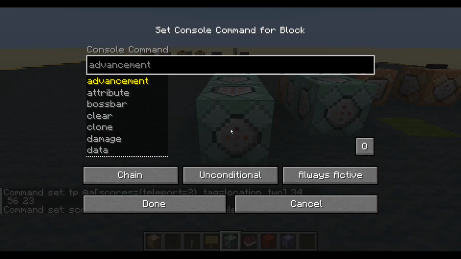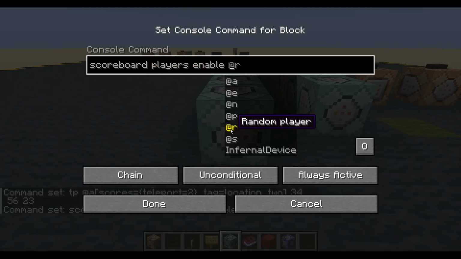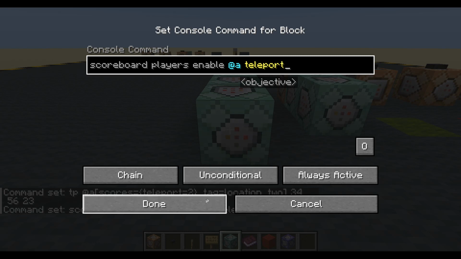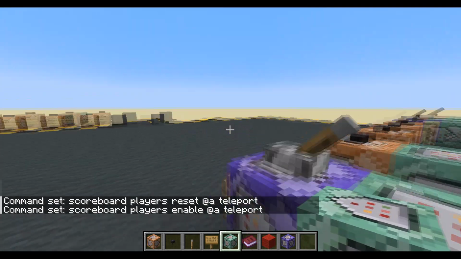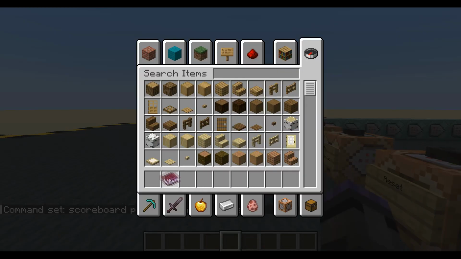So we better enable it again. Scoreboard, players, enable for all players. Teleport. Oh, yeah, you have to type. It doesn't autofill this one, does it? Teleport. Done. Turn that on. I think we're done. I feel safe to remove everything but my journal.